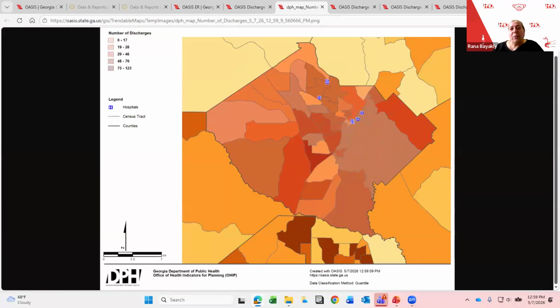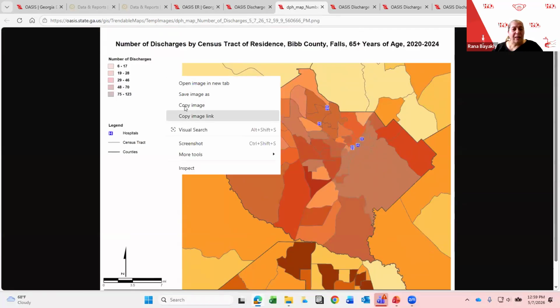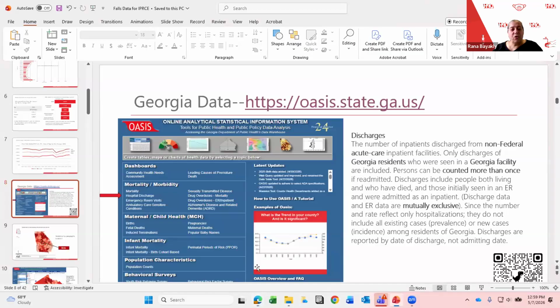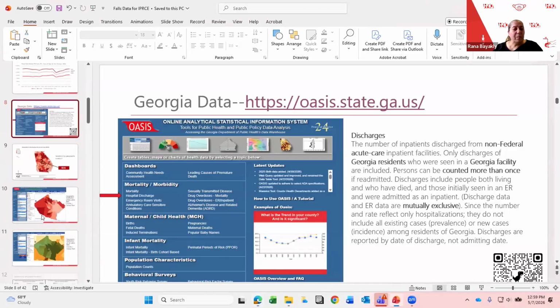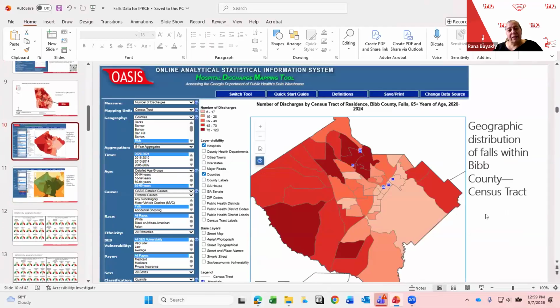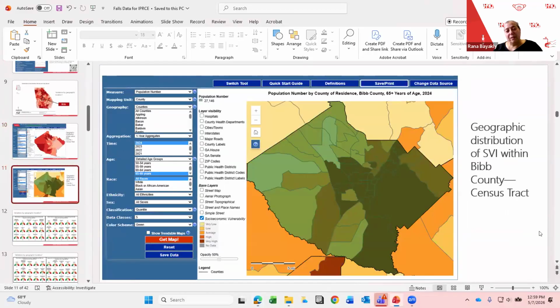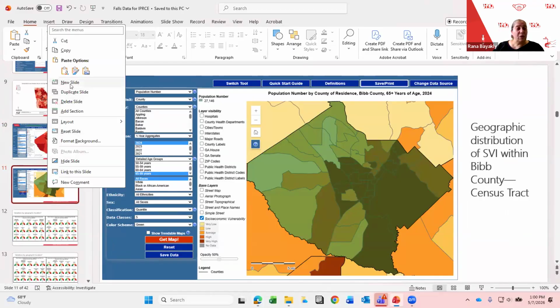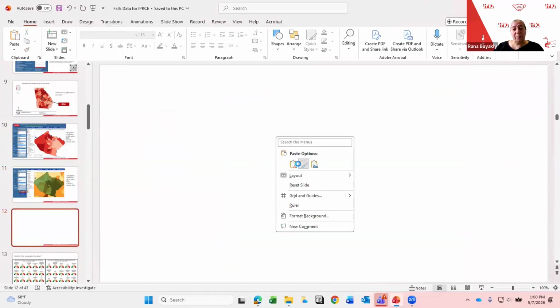All right. So then what I can do is copy the image and drop it in my presentation. This is where I dropped it. And this is where I dropped it. I actually did the screen share because this is my guide of how to click and choose, but you can just add a new slide and then you can paste.